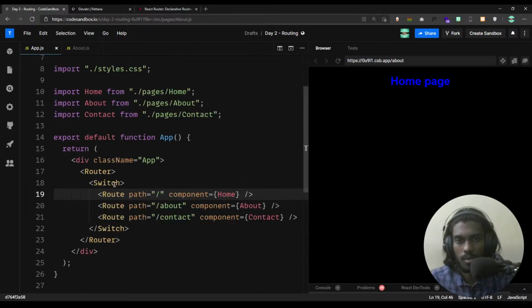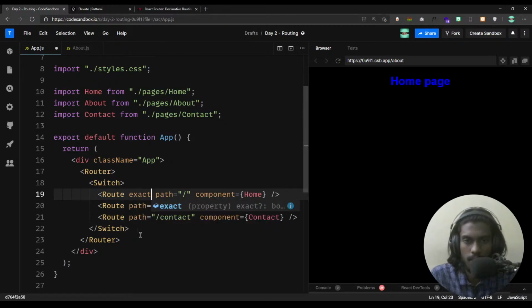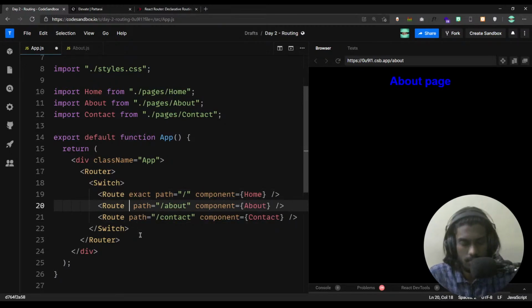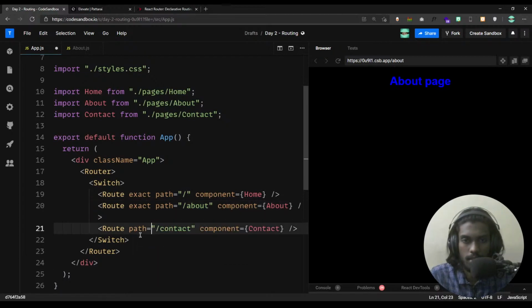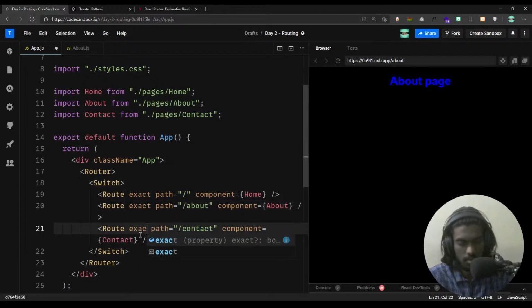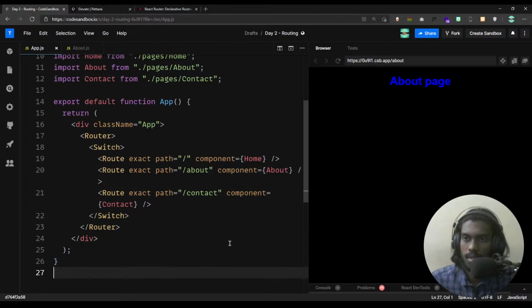Alright, what you guys got to do is put in a keyword called the exact keyword, and I'll explain what the exact keyword does as well. Okay, now we're going to go back and hit enter on the about page, and it switches to about. So do that for me. Just after the word route, add the word exact.